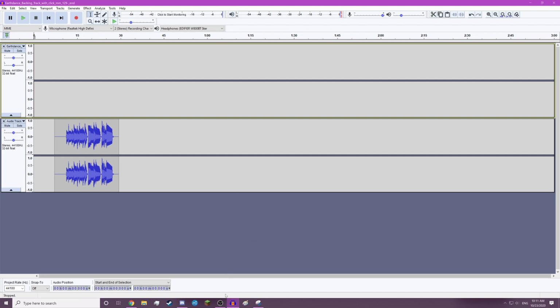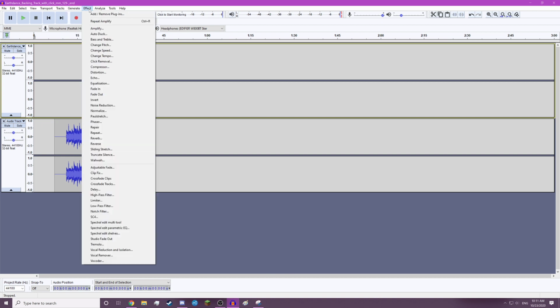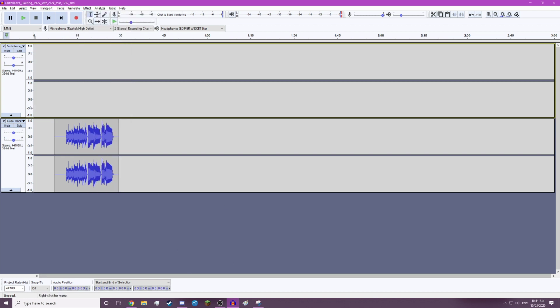And that's how you use Audacity. It's a pretty simple program. Of course, there's a lot more you can do with it. It's like just click this effect button. There's so much you can do with your sound. But this is all just simple stuff that should make your recording sound all that much better.